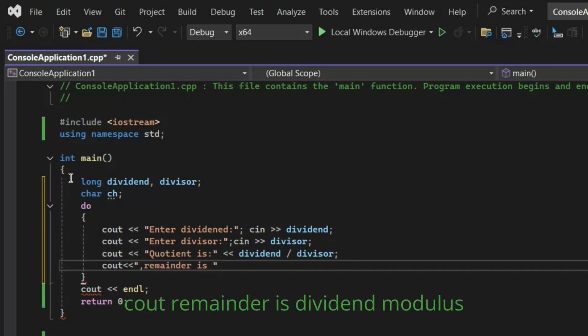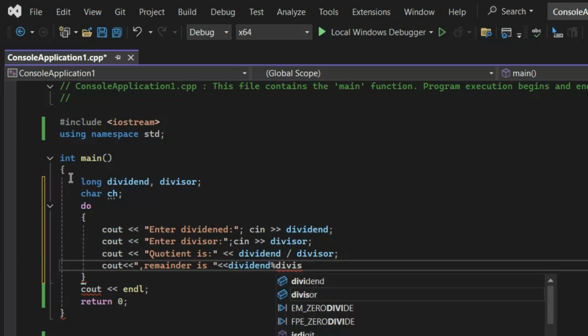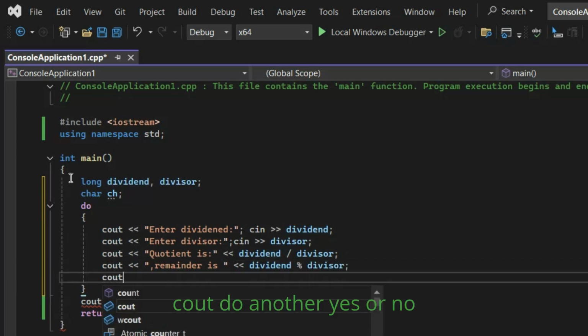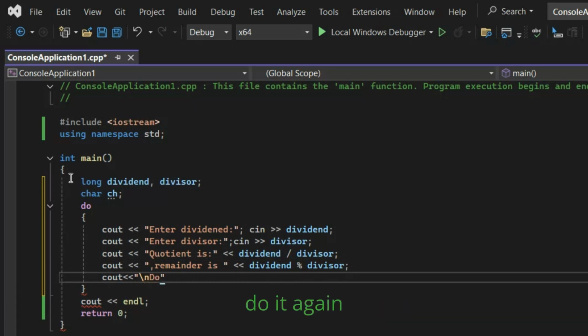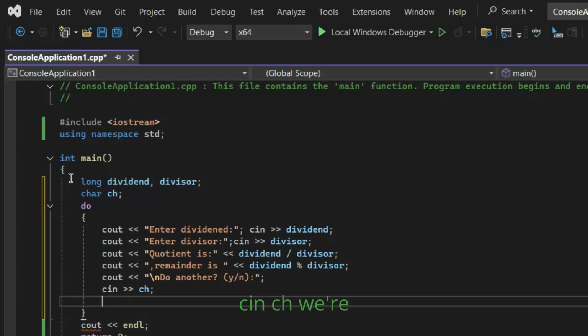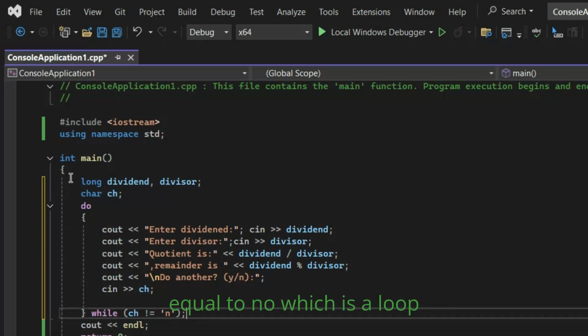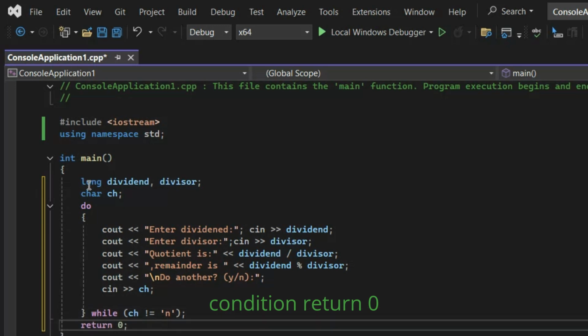cout remainder is dividend modulus divisor. cout do another, yes or no, do it again. cin ch, while ch not equal to no, which is a loop condition. return 0.